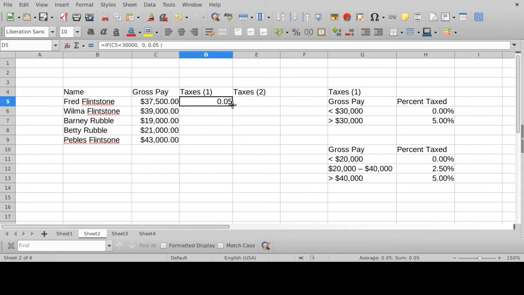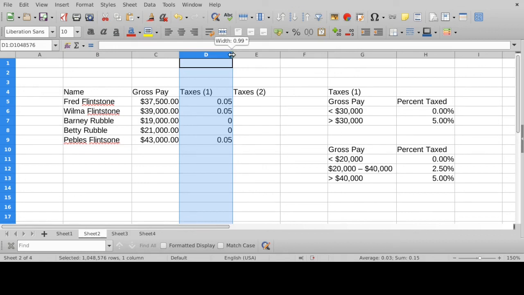So what about the other ones? Well, Fred is above 30,000, so it's 5%. Wilma, above 30,000, 5%. Barney is below, so 0. Betty's below, so 0. And Pebbles is above, so 5%. Okay, and there we go. That's how the taxes according to scheme number 1 are calculated.